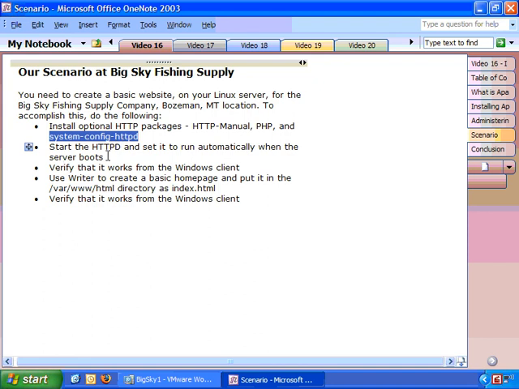Next, we'll start the HTTPD server and set it to run automatically when the server boots. We'll verify that we can see the web server from the Windows client. We'll use Writer to create a basic home page and put it in the document root directory, /var/www/html, and we'll call it index.html so it'll be the default web page that comes up. Then we'll go back to the Windows client and we'll verify again that we can access our new default web page, the index.html page. So let's get started.